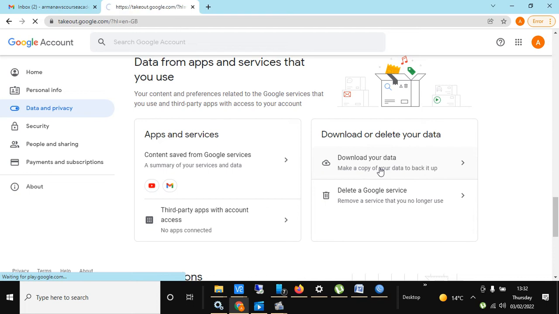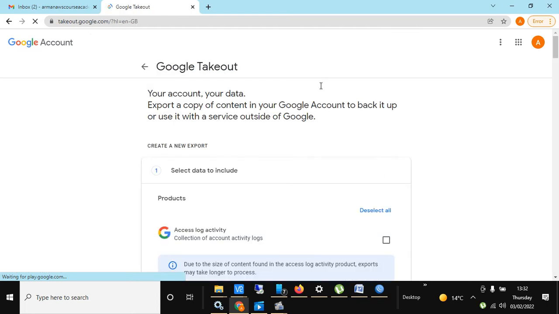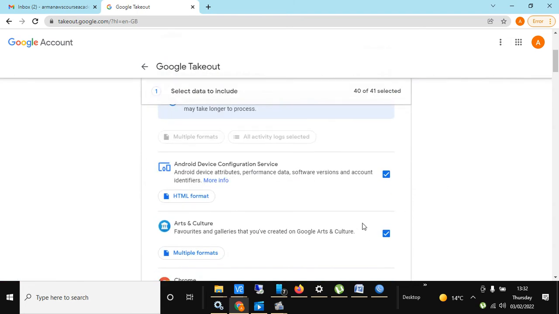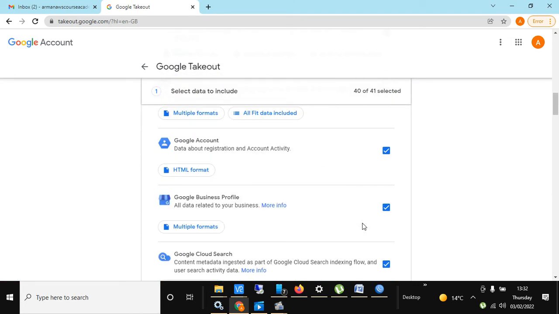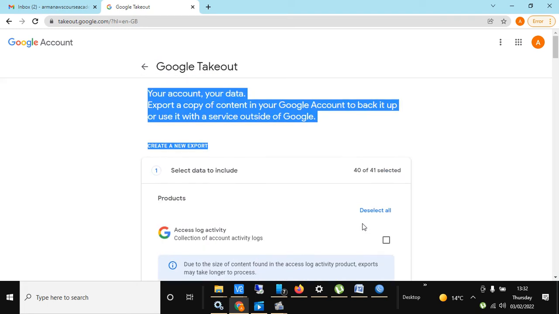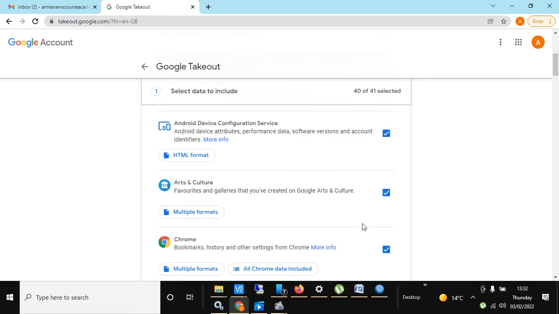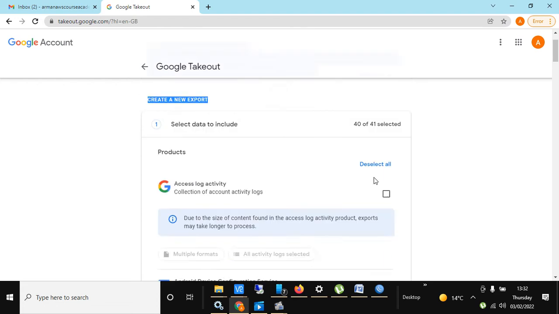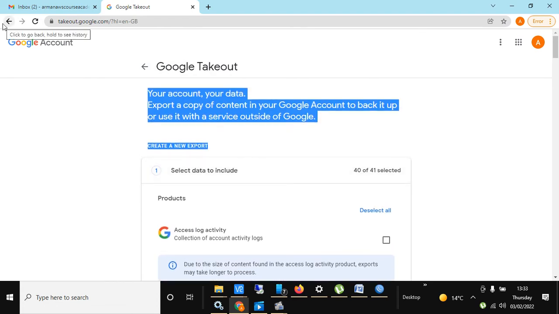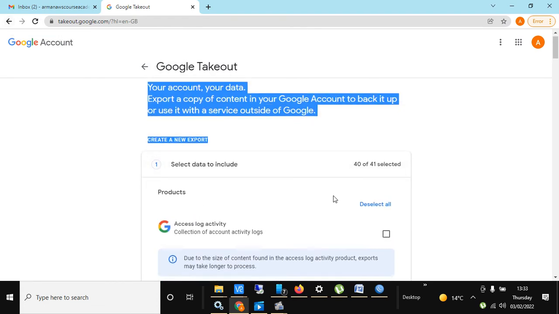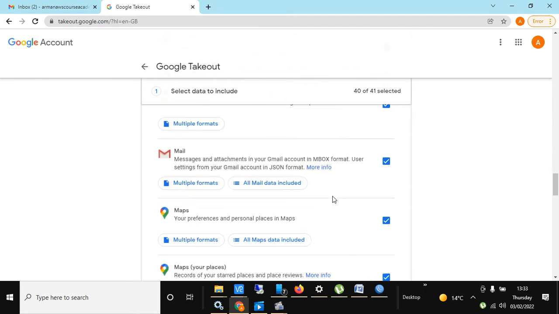So first, if you want to back up, this is our Google Takeout tool through which we can select all our data, or we can deselect any of which we don't want to back up. So from this menu we select the data, and then we have downloaded all the data.